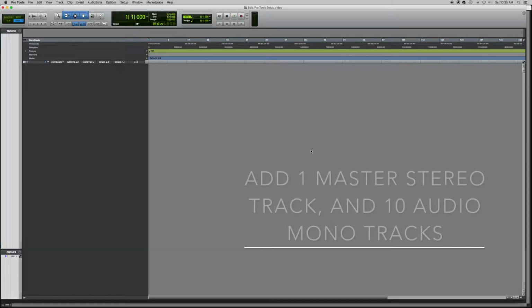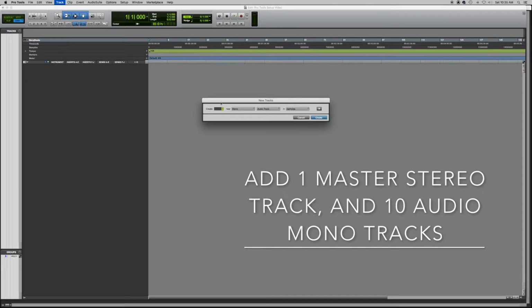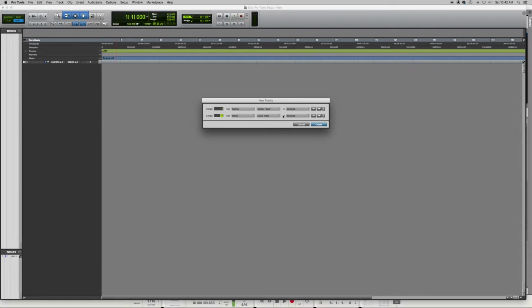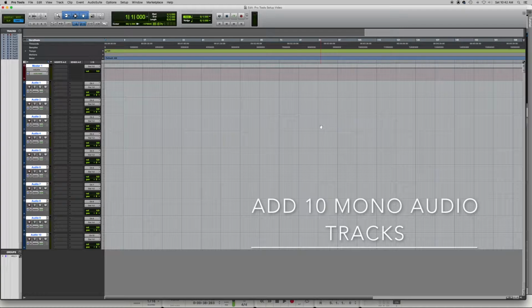Now we are ready to set up our session. So now we're gonna add some tracks. Come up here, track, go to new. First, I'm actually gonna add a master track, and this needs to be a stereo track. This is gonna keep all your levels in perspective, so we definitely need that. I'm also gonna add, we'll just do 10 mono tracks, so we're setting up to record. All right.